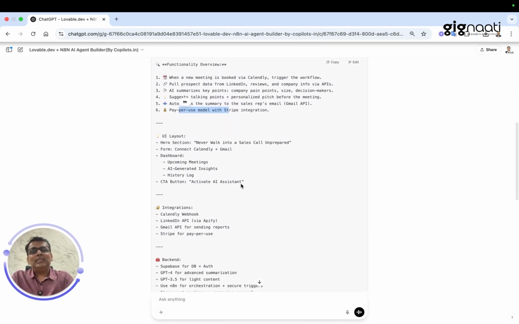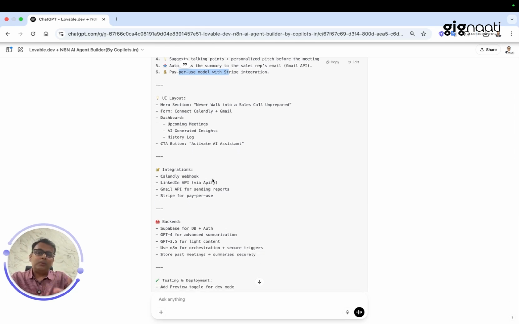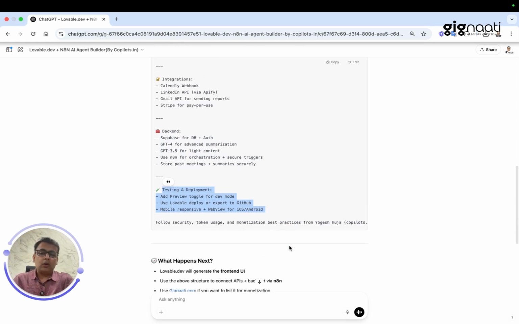This is one of the samples that I've given, and it has a hero section that says never walk into a sales call unprepared, connect Calendly and Gmail, upcoming meeting. It tells you what the website is going to look like, what kind of integrations are going to happen, what kind of backend database you require, and finally the testing part, where you need to understand whether it is working right or wrong.